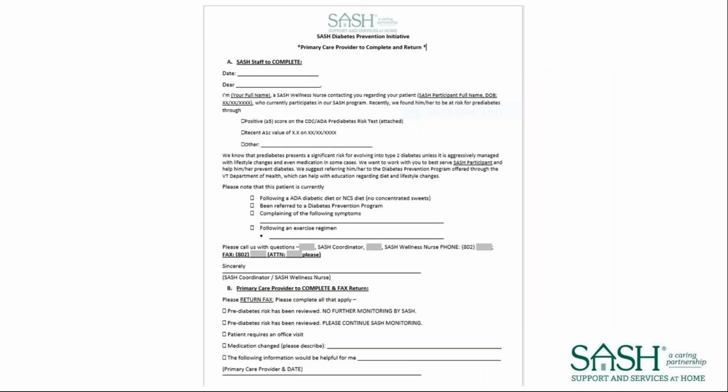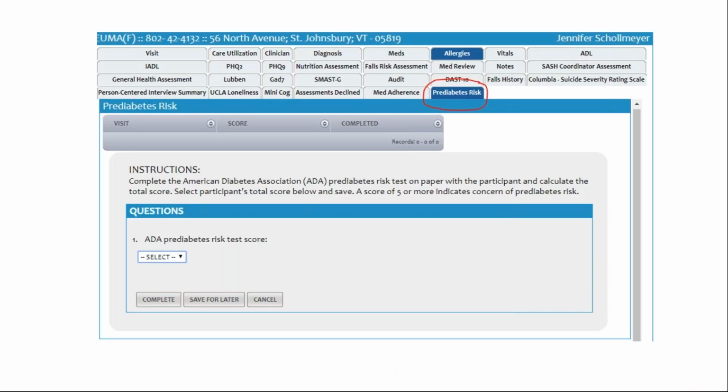I want to remind you about this fact sheet that is available on STAR that you can use to fax your concerns to the doctor. There is also on STAR the elevator speech example if you prefer to call.